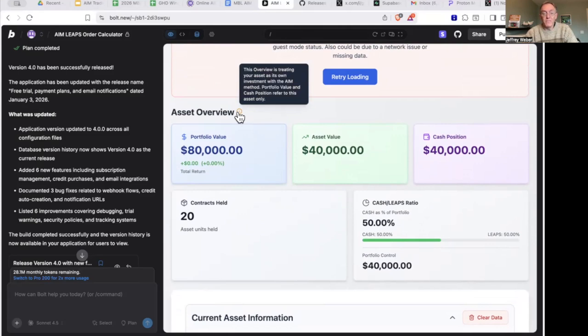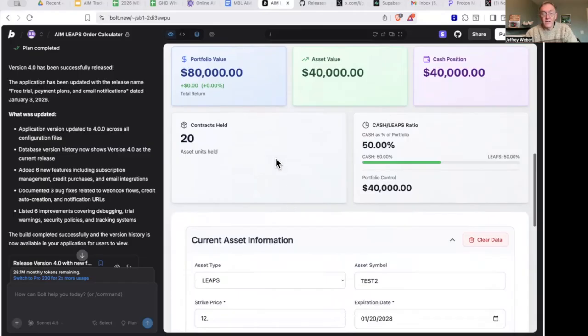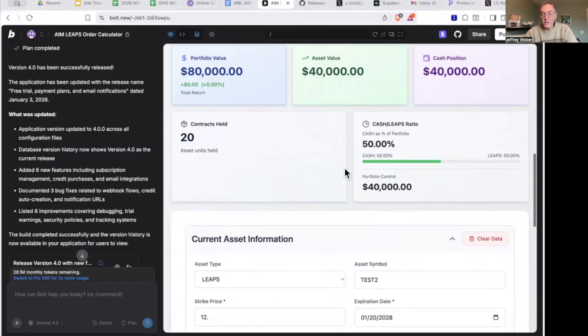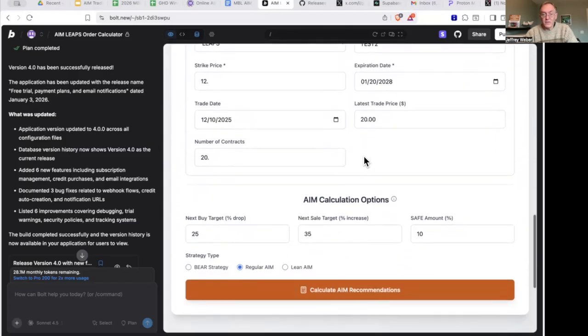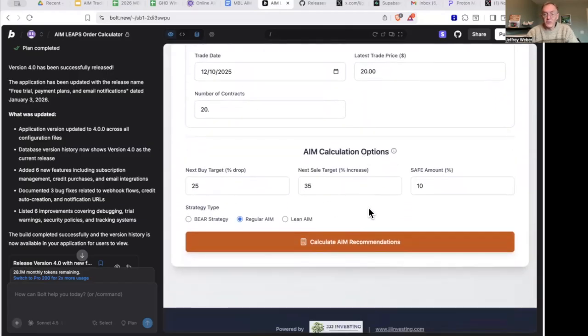It says that it's treating this as its own asset, so the portfolio value only refers to this asset. And it tells you how many contracts you have, what your cash to leaps ratio is, and that's the information you put in initially. Now here's your calculation options. Here also you can hover over this. This explains that these are default values.